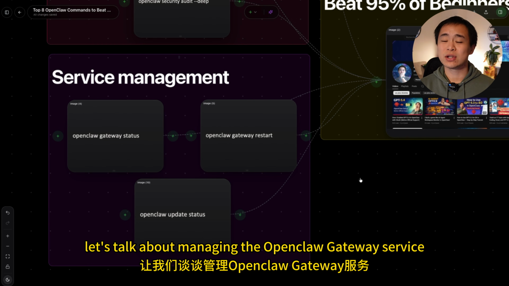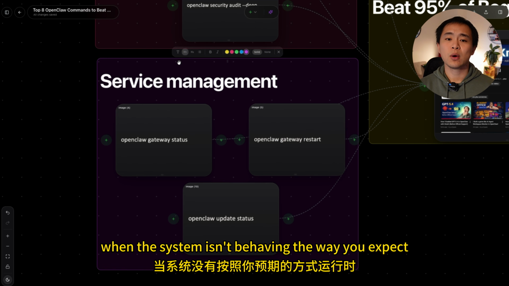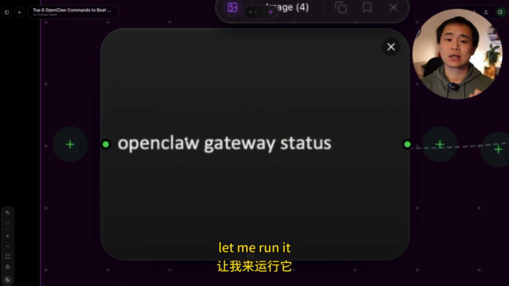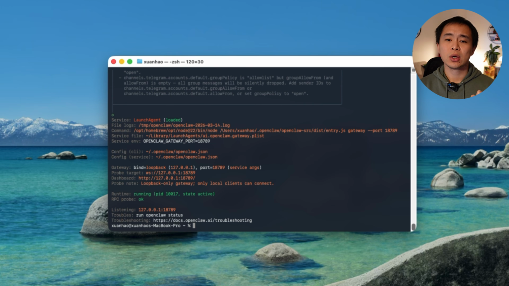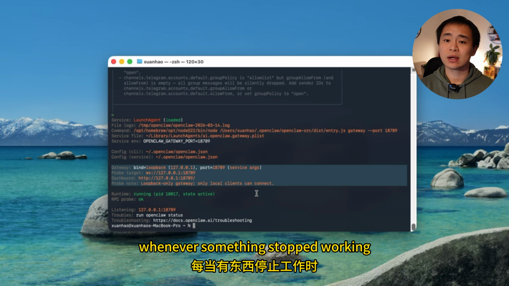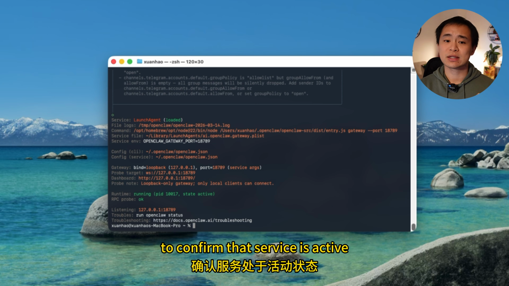Now let's talk about managing the OpenClaw gateway service. Those commands become important when the system isn't behaving the way you expect. The first command is OpenClaw gateway status. Let me run it. This command checks whether the OpenClaw gateway service is currently running. You can see the system reporting the status here. Whenever something stops working, this is usually the first command you should run to confirm that the service is active.